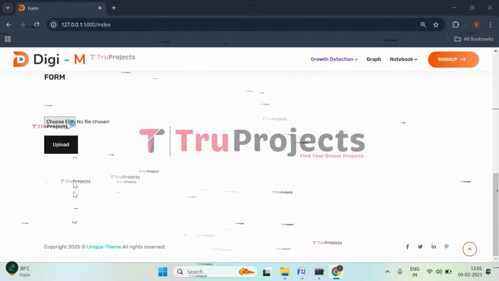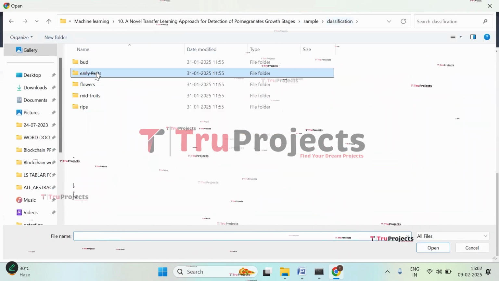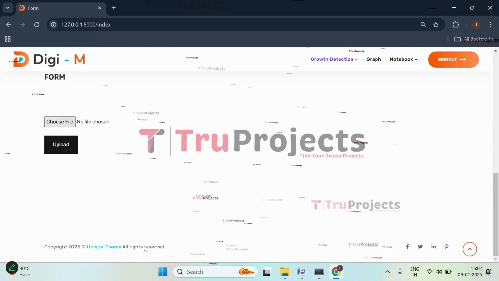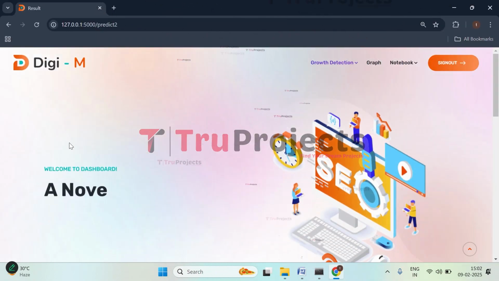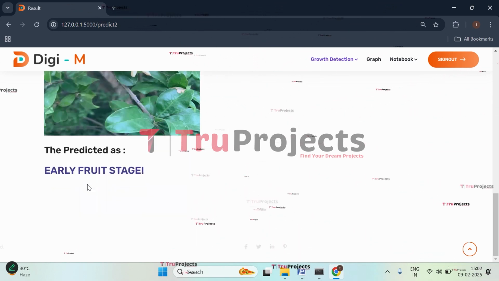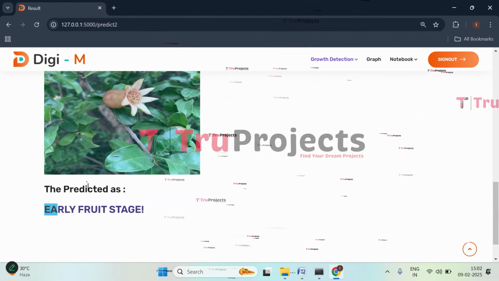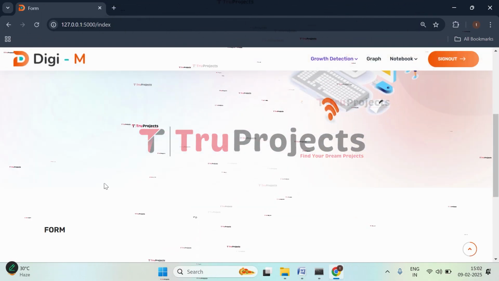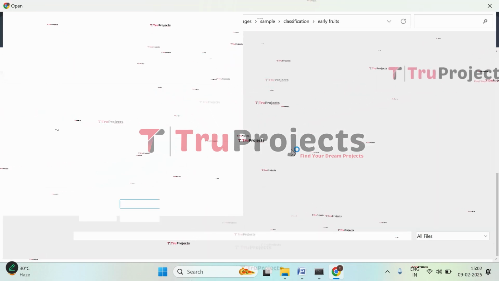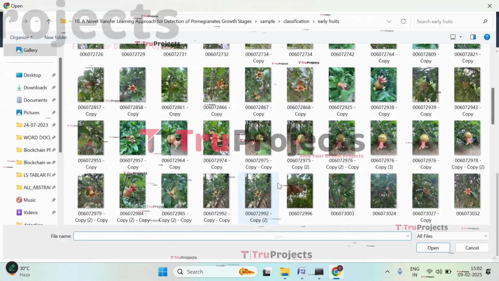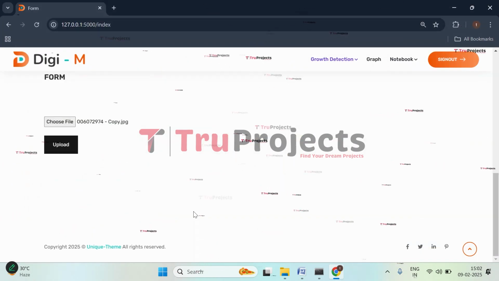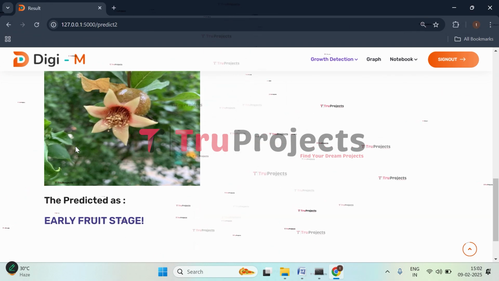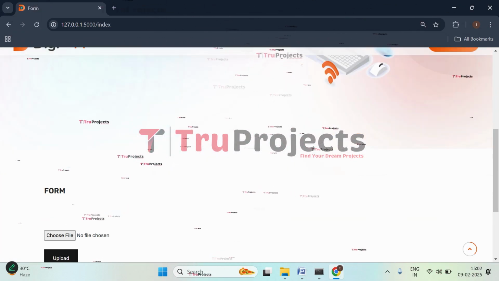Click on choose file, get back, open the early fruit stage. So let's upload this one. And here, this is the one we have uploaded. And here we got the prediction that it is at early fruit stage. So this is the early fruit stage. Let's upload some more from the same folder. So now let's upload this one. So here we got the prediction that it is at early fruit stage. Now let's check with other stage.